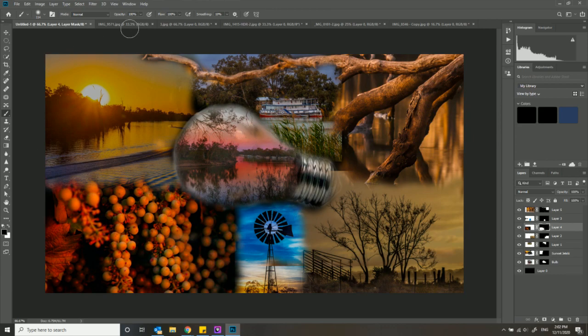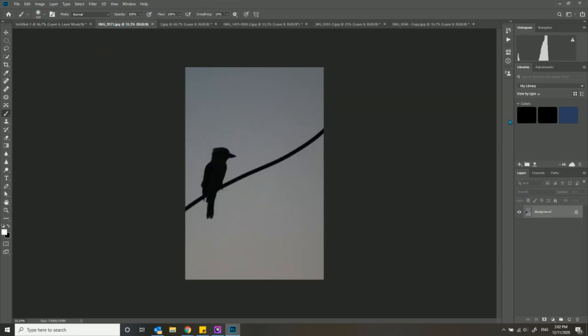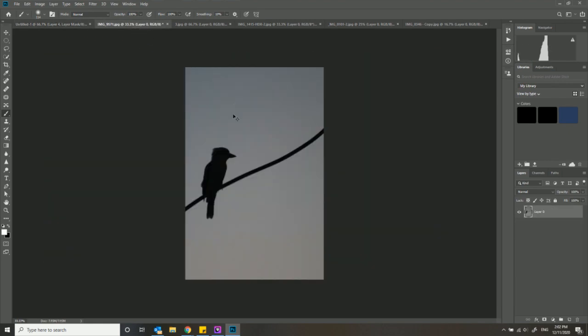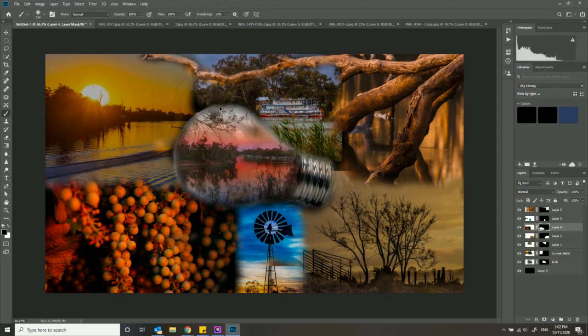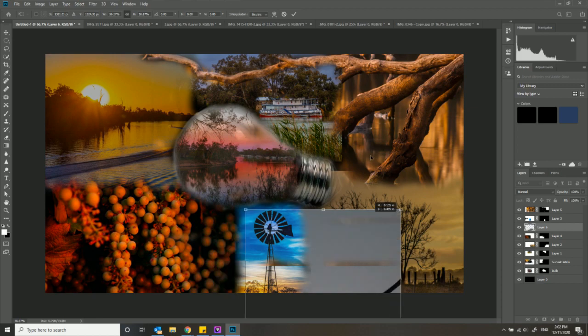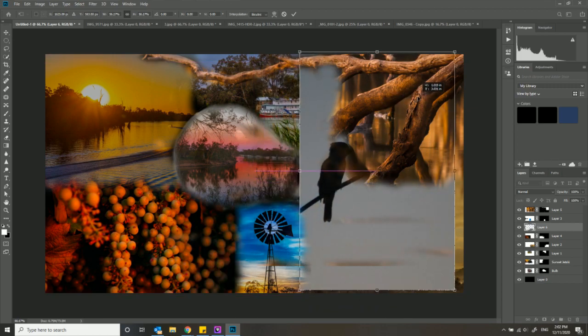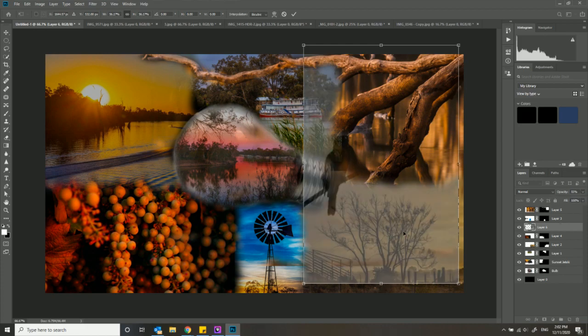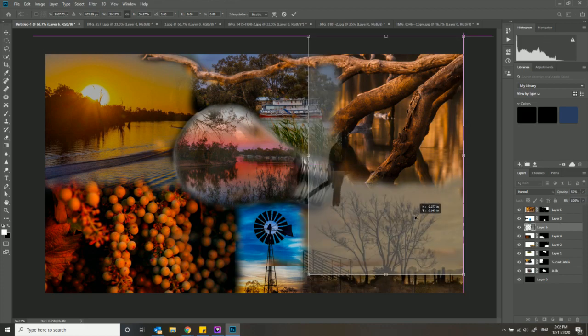Okay, so we got that. I'm happy with that. Okay, last feature for this. Copy and paste. We want to rearrange that, and I reckon we're going to put the kookaburra right about here. Let's make it a little shadowy.